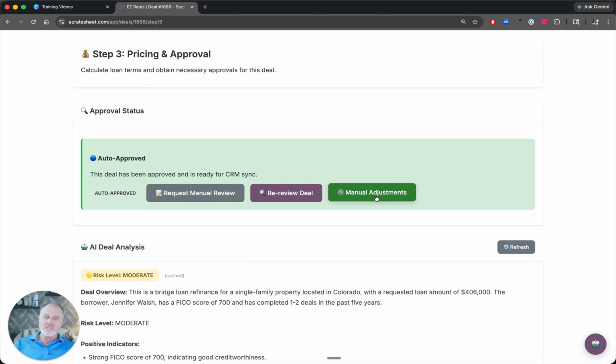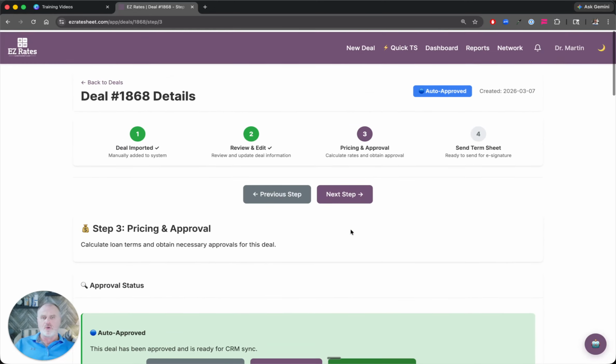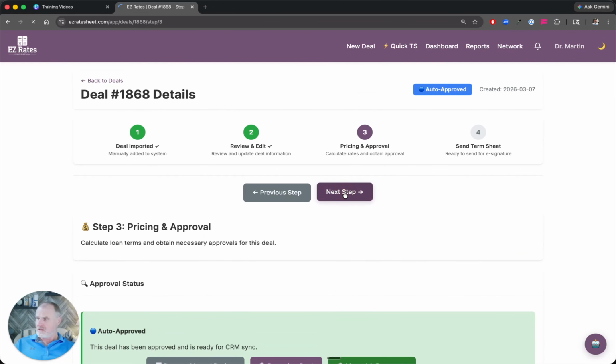And then sometimes you'll have borrowers who you have a lot of experience with, so you're not going to require as much information from them, or you might give them a higher LTV or LTC on their deal, and that's where you can use the manual adjustments. So you can manually adjust the rate for your borrowers, and you can manually adjust the LTV, LTC. So you can just type in the amount that you want to adjust by, or you can move it up in increments.